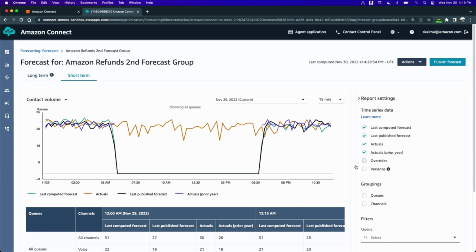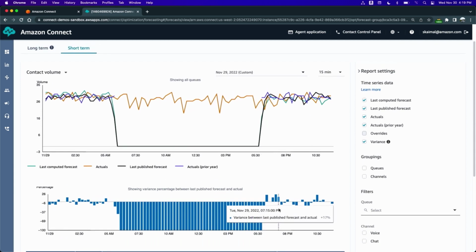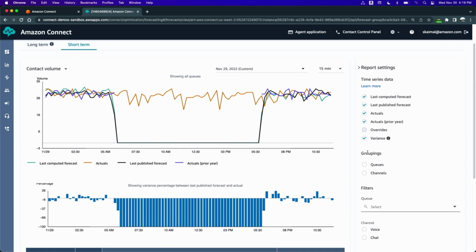And obviously, you could also look at the variance as well. On here, you can look at the variance. So variance will help you compare the last published forecast with the actuals as well. So again, this is stage data. It doesn't look perfect, but you get the idea of how easy it is to generate a forecast.